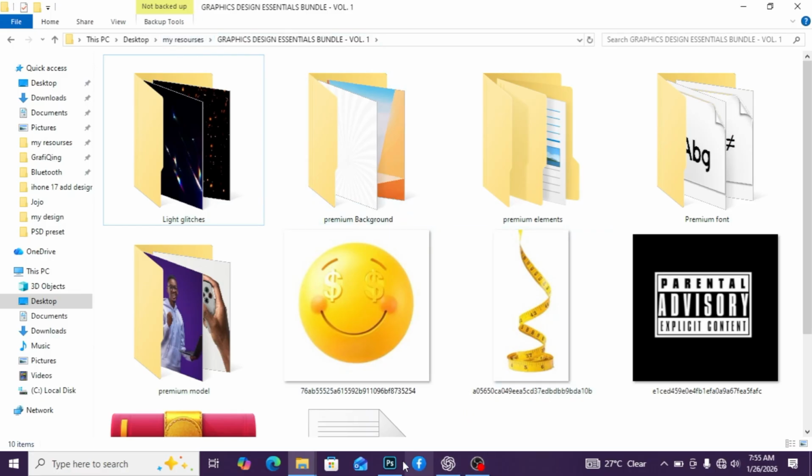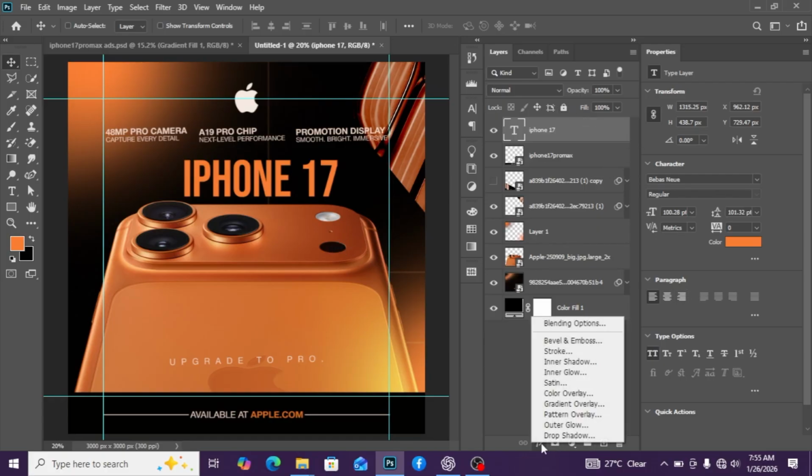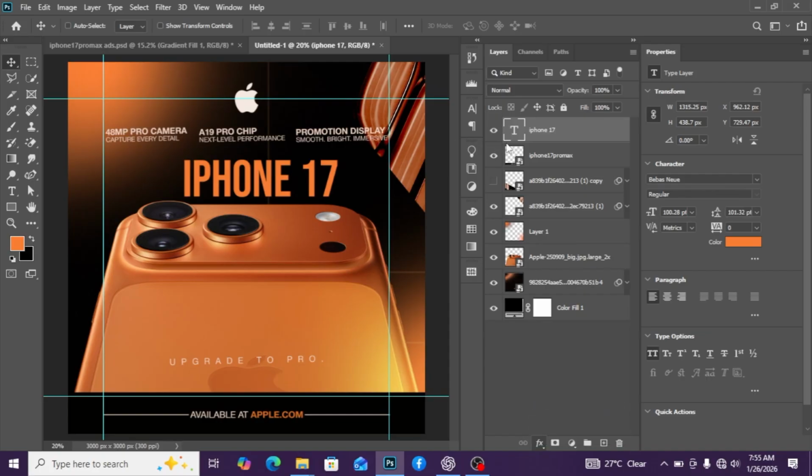Now let's dive into the video real quick. All right, so go to FX, go to gradient overlay.